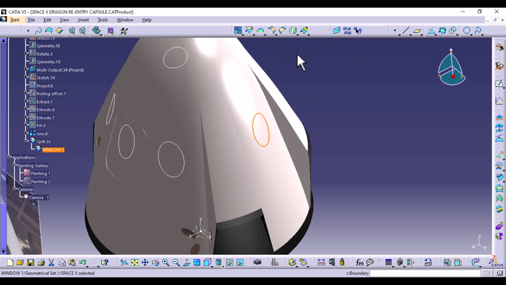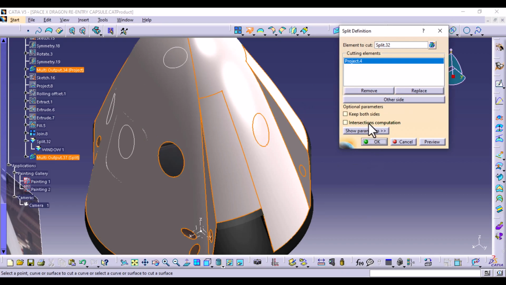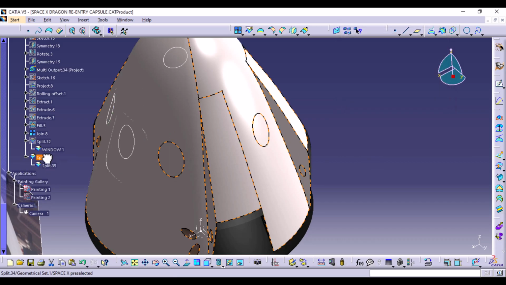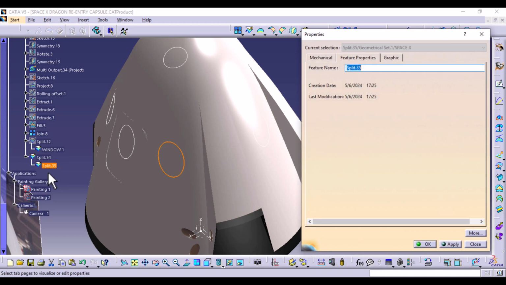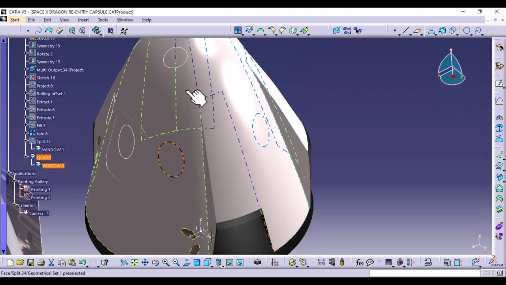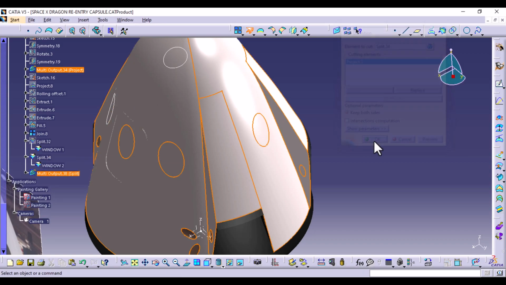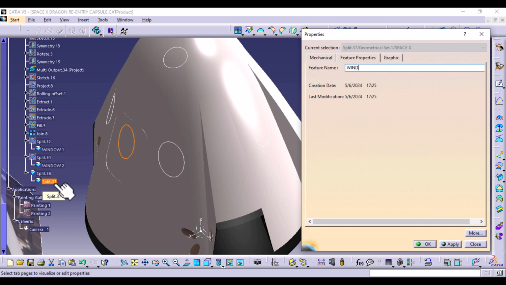Then again, we are going to split this using that one. Keep both sides. Go to properties. This is window 2. Then once again, select the main body and split it using this curve. Keep both sides. Name this window 3.